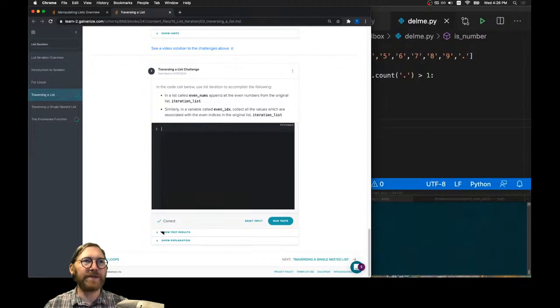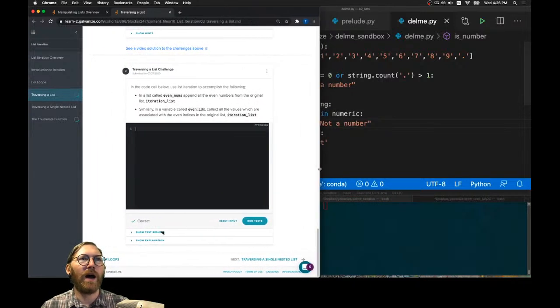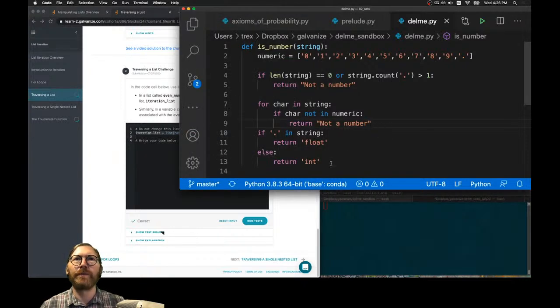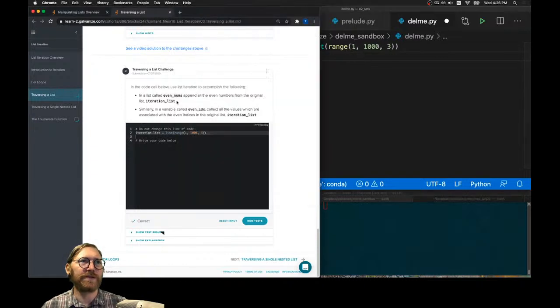I'll go ahead and delete this. I think we went over this one the other day. In the code cell below, in a list called EvenNums, append all the even numbers from the original list. Iterate here. Let me do that. So we have this original list, iteration list, and there's going to be the range of numbers from 1 to 1,000 going by threes.